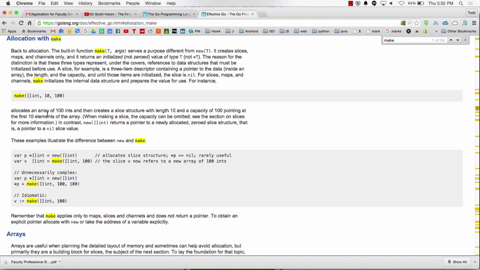So if you use new, you're going to get a pointer to whatever you use new for, right? And it's going to be set to the 0 value. I got a new dog, right? It's a pointer, and I named him 0.